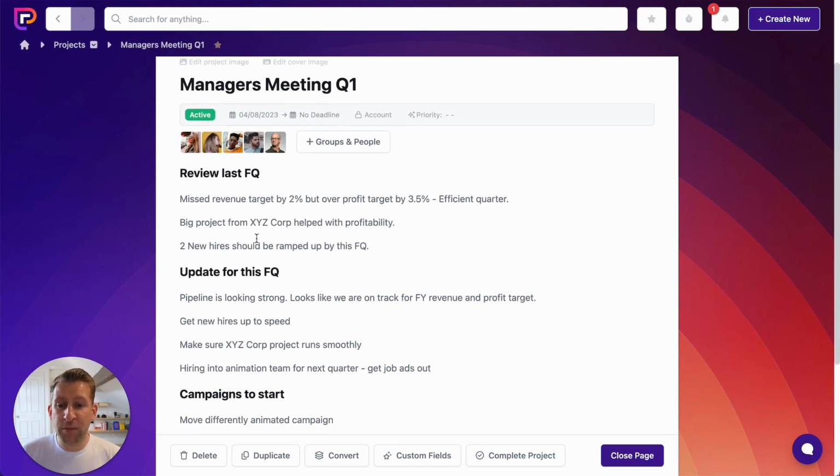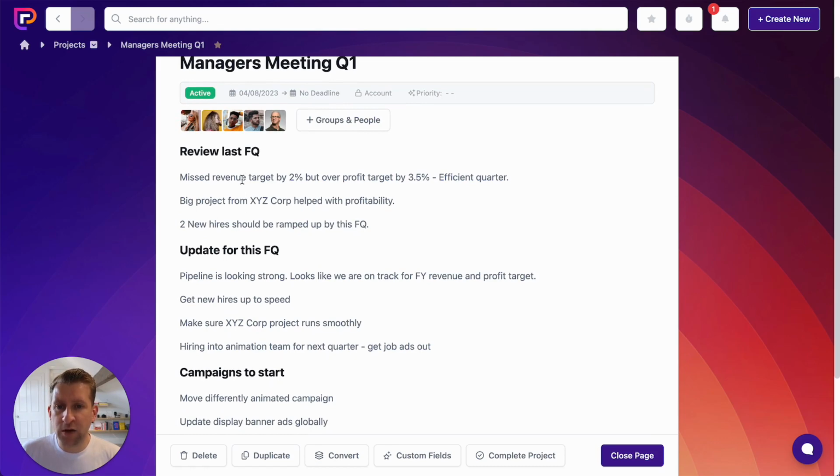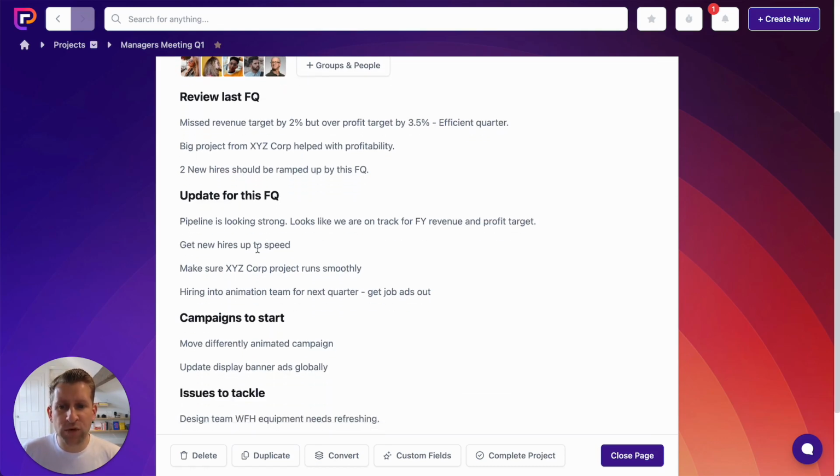And what we can do from here is look through the notes for the actions. Okay, so we missed revenue target by 2%. We've got a big project from XYZ Corp, help with profitability. 2 new hires should be ramped up by this financial quarter. Okay, so that's last quarter. This quarter, okay, we need to get the new hires up to speed. So here's an action. This is an action that somebody needs to take.